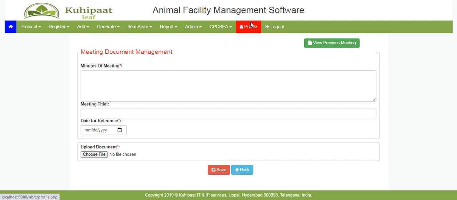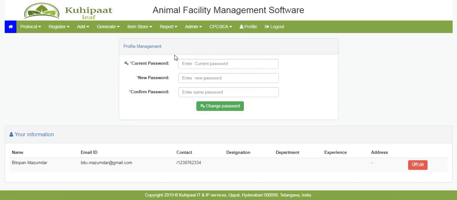Profile, you can change your password using this form. You need to specify your current password. You can edit your details. If you forgot your password, then animal house inserts can only.